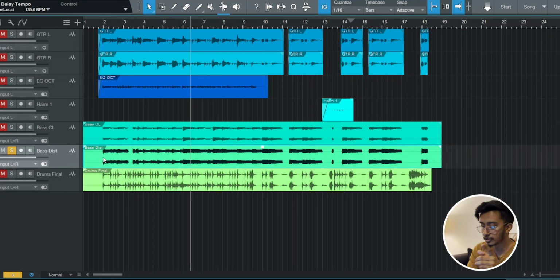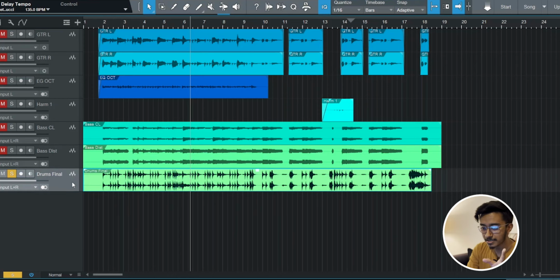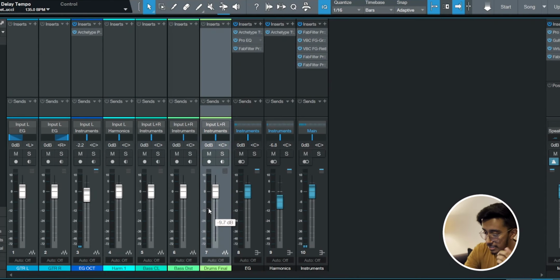Also for the distortion, I'm using Neural DSP's Parallax. The drums are Getgood Drums, One Kit Wonder Metal. They are pre-mixed drums. I'm again using a preset which is called Mix Ready. So if you guys have this drum kit, use that preset. As the name suggests, it is mix ready. So yeah, that's basically it.